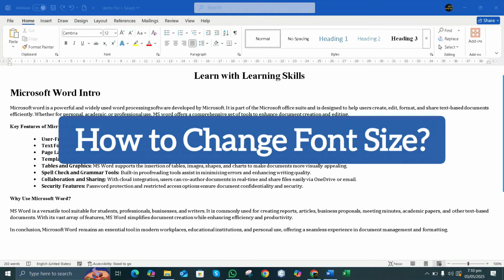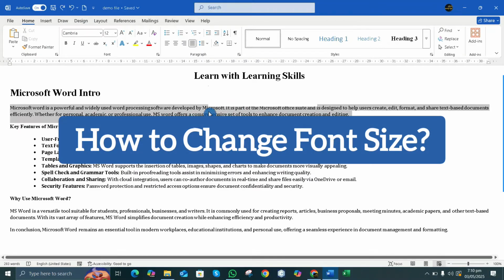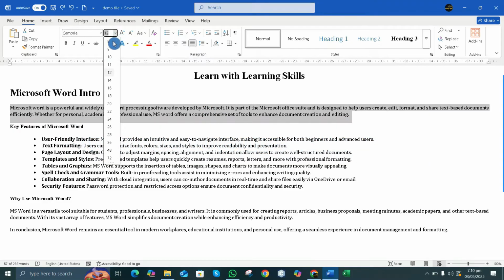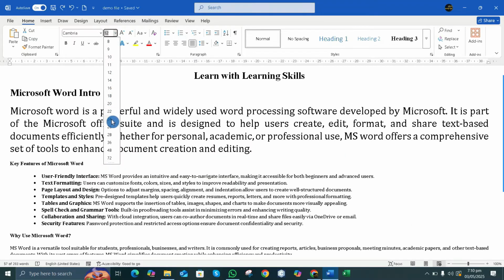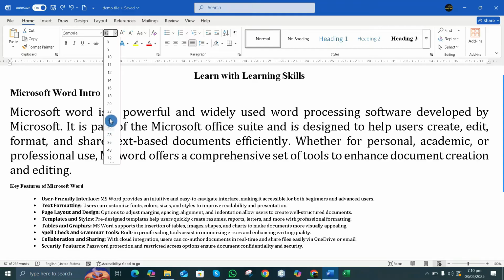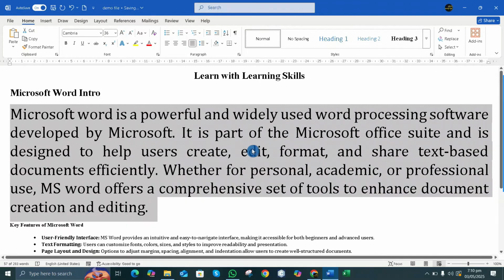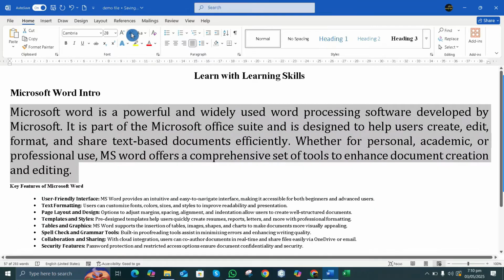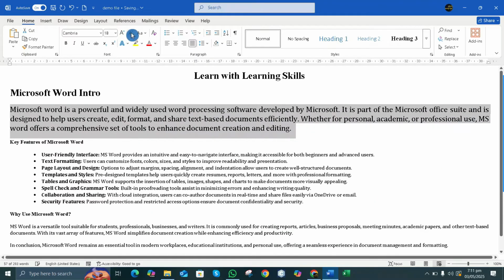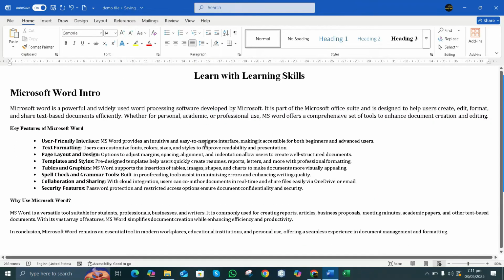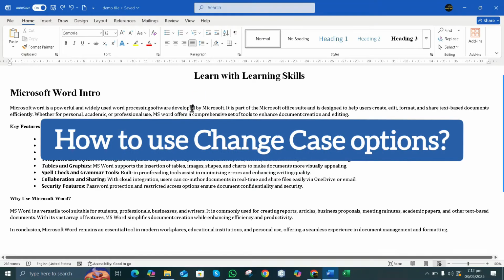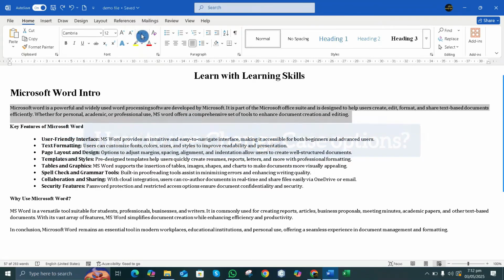To change the font size in Microsoft Word, select the text, then in the Font Group, click on the Font Size drop-down arrow to see a list of available font sizes. You can also use the Increase Font Size or Decrease Font Size buttons for quick adjustments without opening the size menu. To change case, select your text, click the Change Case icon in Font Group, and choose your desired option from the list.